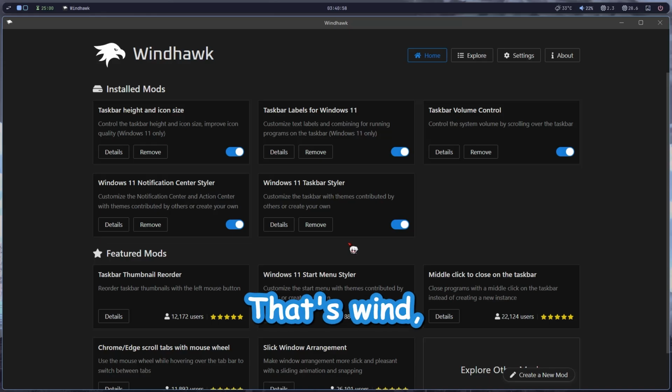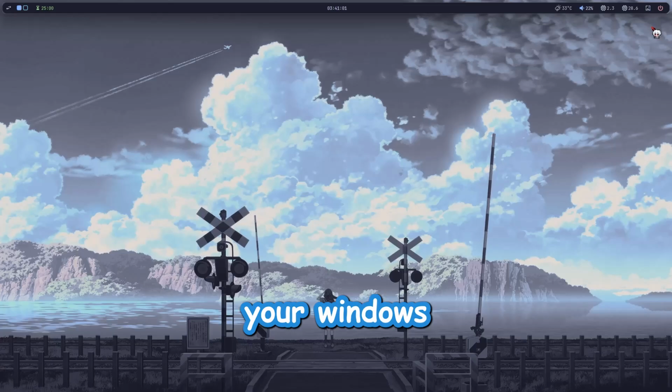And that's it people, that's Windhawk. The easiest way to make your Windows look different without breaking your PC.